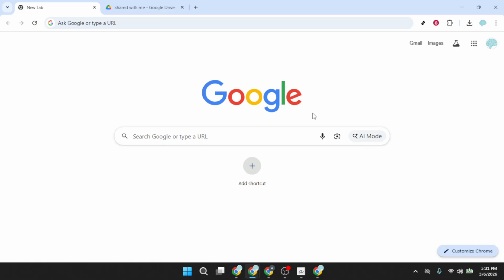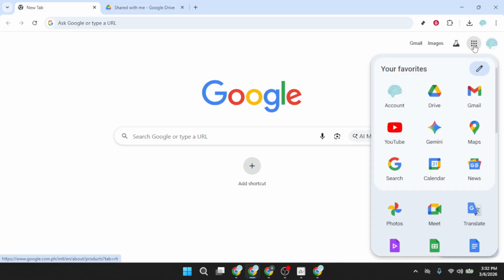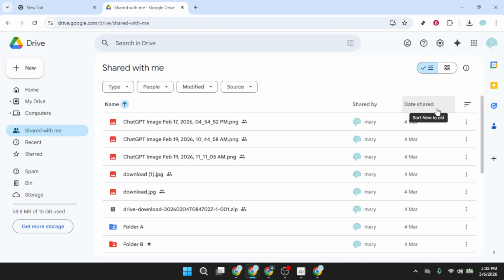First, open your browser and head to Google. Make sure you're signed in to the Google account where you're seeing the spam. In the top right, click the Google Apps grid icon, the small 3x3 dot menu. From that menu, choose Drive. This opens your Google Drive home, where all your files and folders live.